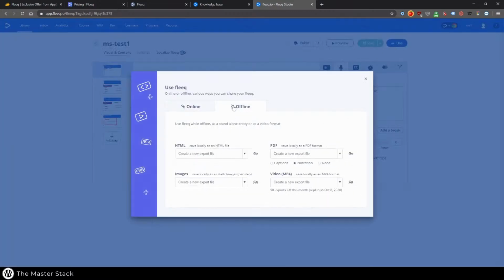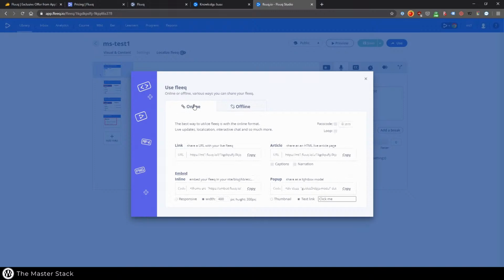So to use it online and offline, we can create an export file, we can create images, videos, and PDF if we want offline. If we want online, we can just add this URL to share it to others. We can have a live article with this, a pop-up, or an embedding line. So if you have a website or something, you can just add this as well. You don't even need to link to Fleeq itself. But for our use case, let's try this link.